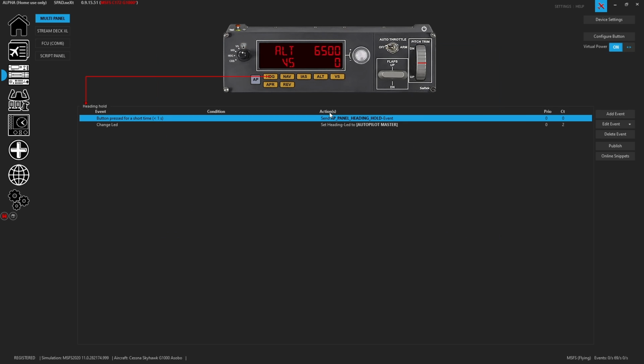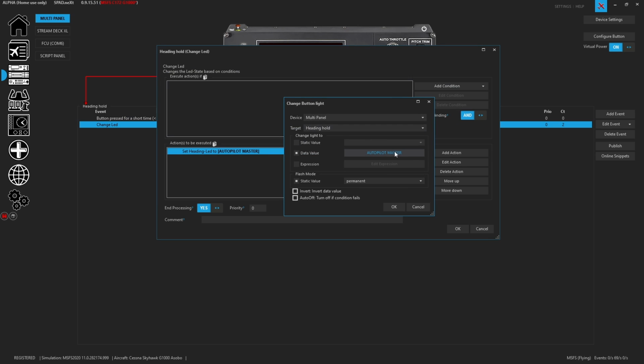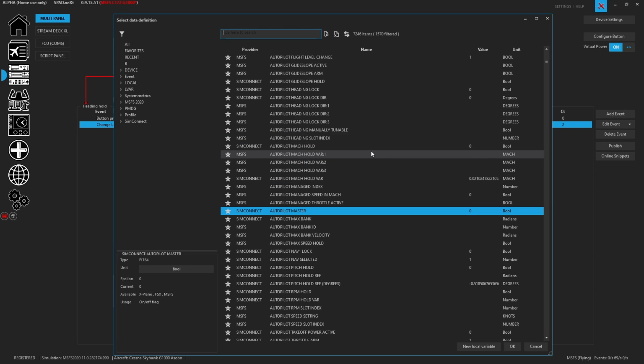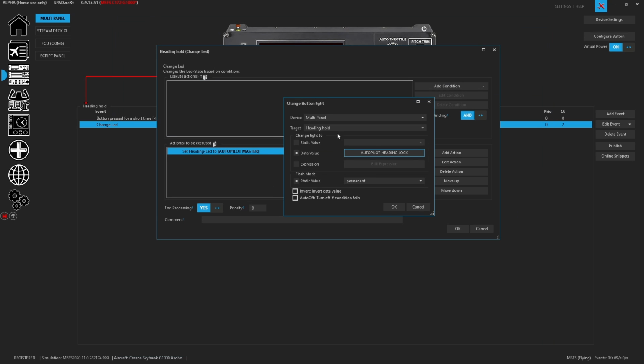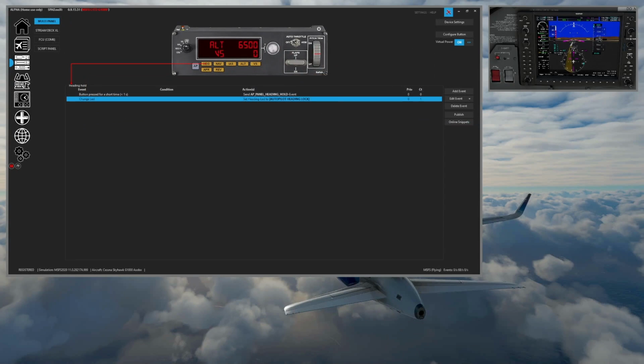And then usually what I do, and this is where the extra events come in handy, but first let's go ahead and change that data value to autopilot heading lock. So now we're looking for the heading lock. Heading comes first, so heading lock. And now we've changed that. Here in the sim, if we press the heading button, it puts it into heading mode, and you can see the bug stayed off to the side where it was, so it didn't force the bug up.